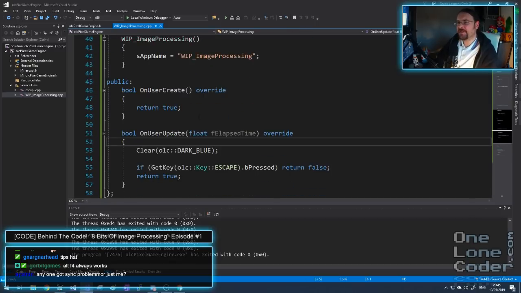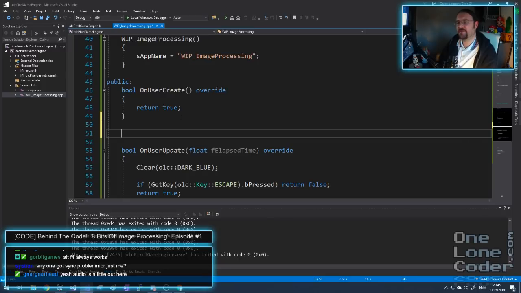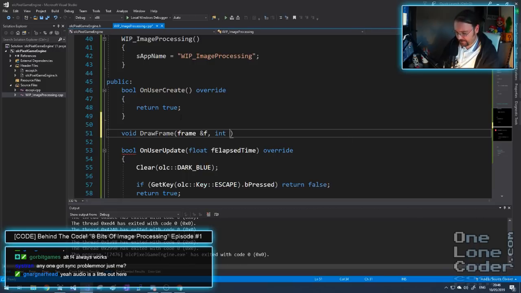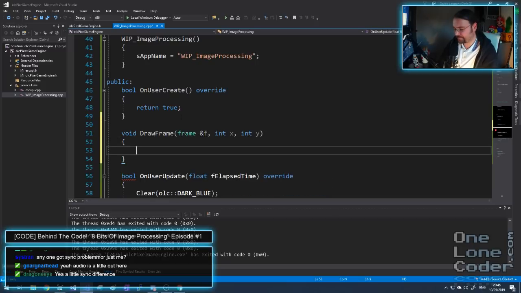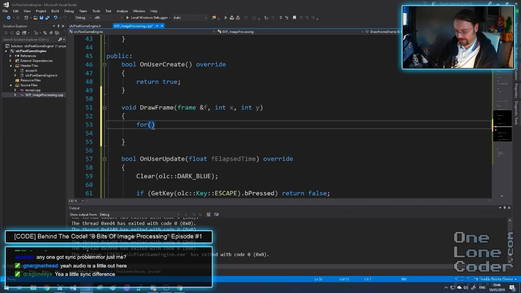So I probably want a function that can draw the frame to the screen, rather than having to do it multiple times, because I might want to display the frame several times in several different places. So let's do that. Draw frame, and we'll pass in the frame, and we'll give it a location. So draw frame, and all I'm going to do is iterate through all of the pixels in the frame and draw them to the right location in the screen. And of course we've got some fixed locations. I can't use X and Y here.